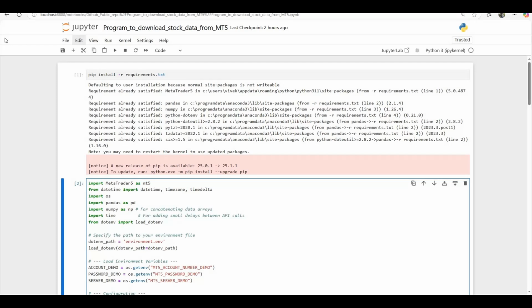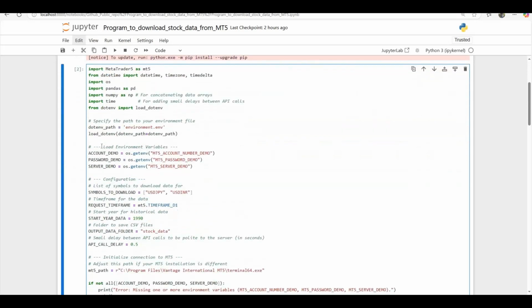Next, we specify the path to our environment file, which we'll discuss in more detail shortly, and load it. Then, we load our MetaTrader 5 account credentials, the account number, password, and server, from the environment variables. This keeps sensitive information out of our main codebase.